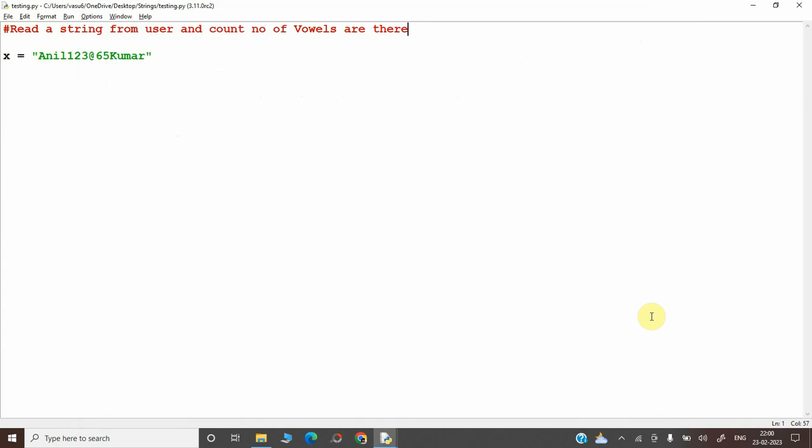Our next program is that you have to read a string from the user and count how many vowels are there in the particular string. Here assume that I have taken the string, or else you can read from the user by using the input function. Now I have to check how many vowels are there, which means I have to take one character at a time and check whether the given character is a vowel or not.